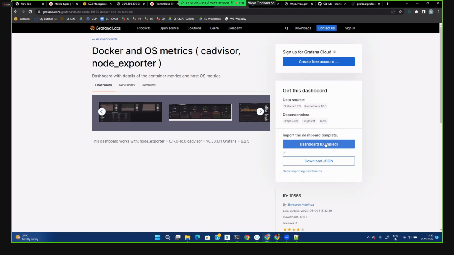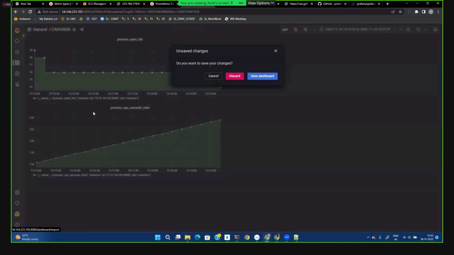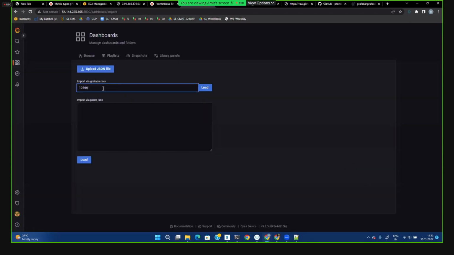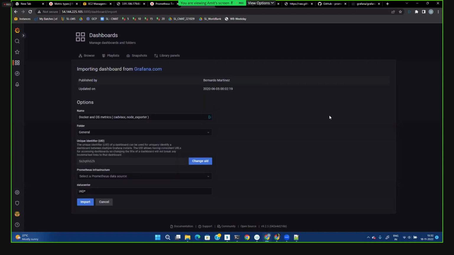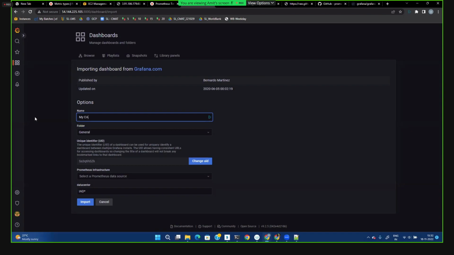So I'm going to copy the dashboard ID, and in my Grafana, I say let's import a dashboard. Yeah, discard all the changes. And here is the ID of the dashboard. I say load, and this is the name. I say my cAdvisor should be the name, and data source is Prometheus. Import.